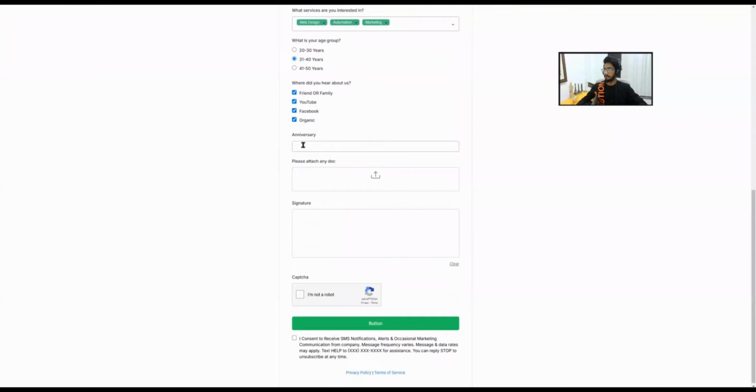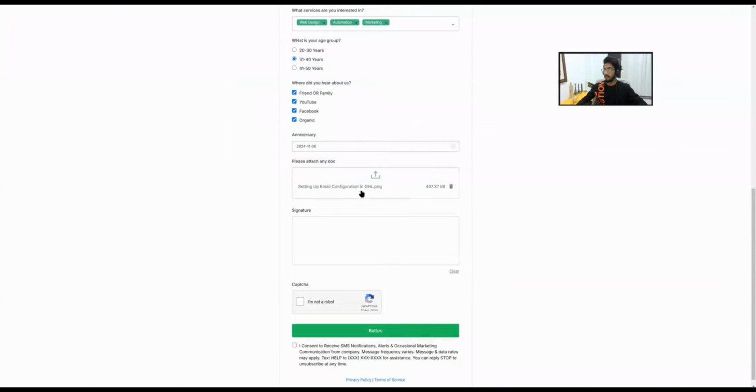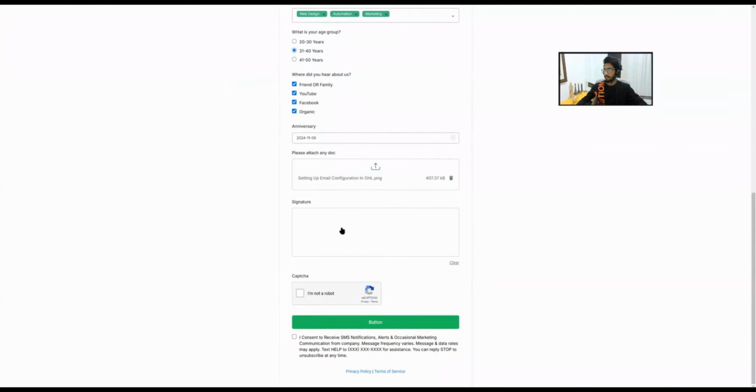And then this was the anniversary, which is going to show up a calendar, so you would be able to select any date, because this was the date picker field. And then here you are able to attach any document that we have displayed. For example, you can just upload this PNG. And then inside the signature, you are able to do your signature like this, and then you can just clear it from here. And then this is the captcha.